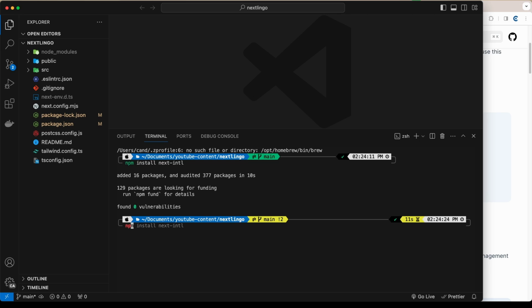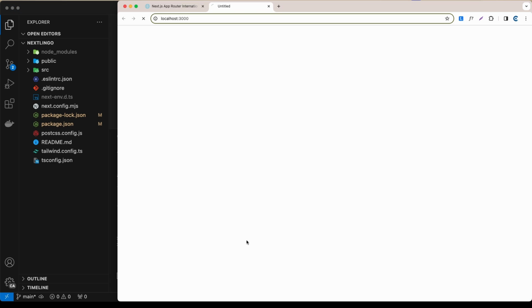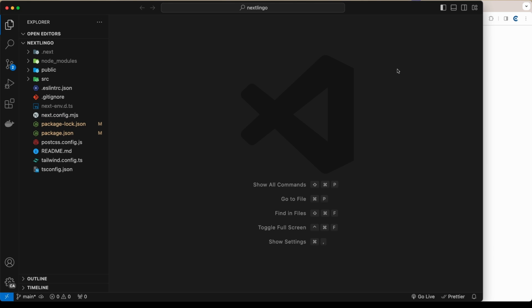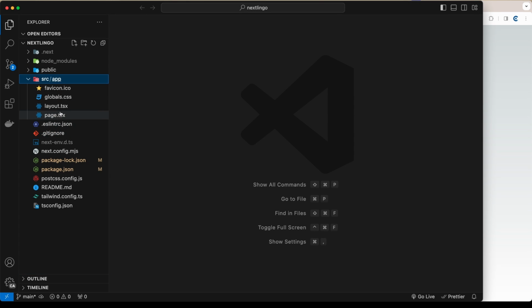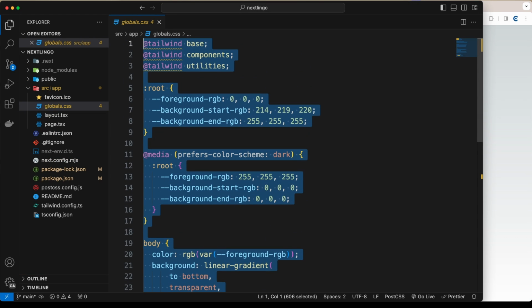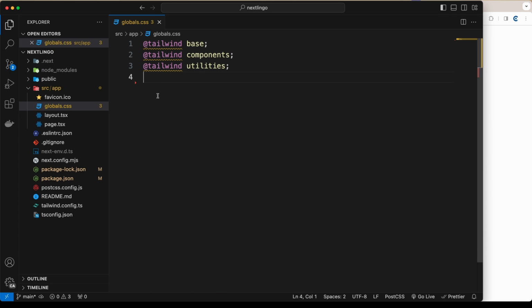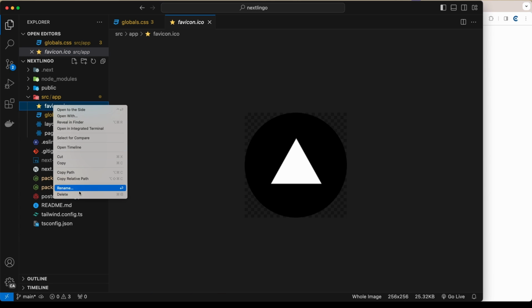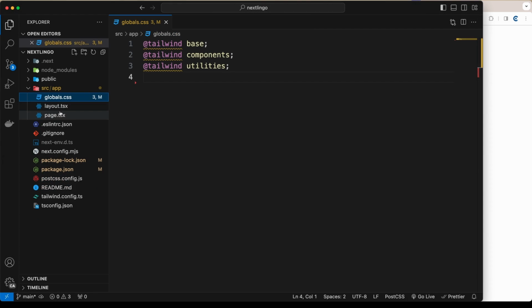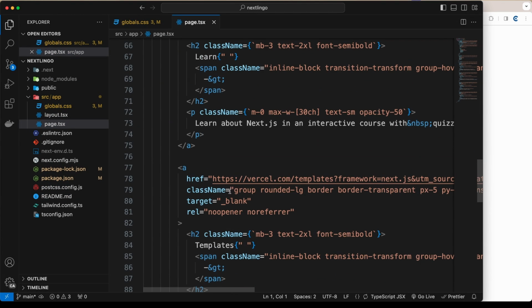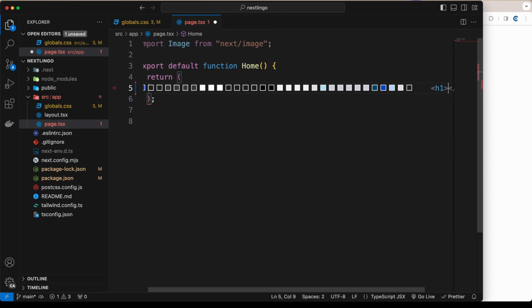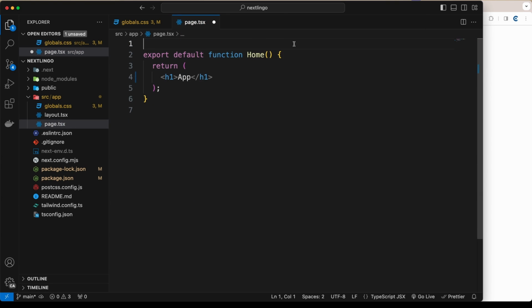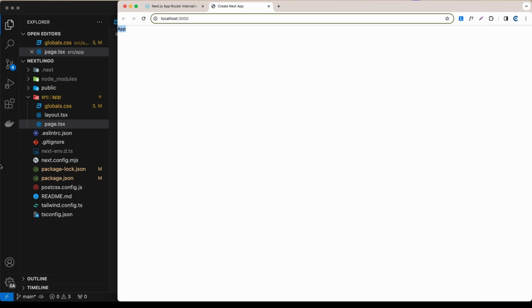Alright, so now let's say npm run dev to run localhost 3000. And let's open that. I'm going to close this. Alright, this is the default page for Next.js. So now let's go to global.css first. I'm going to remove all the root right here. And also I'm going to remove the favicon. We don't need that. And let's go to the page here. I'm going to remove all this content inside the main. Let's get rid of that. And I'm going to say heading 1, let's say app, just like so. And now we should see app right here.